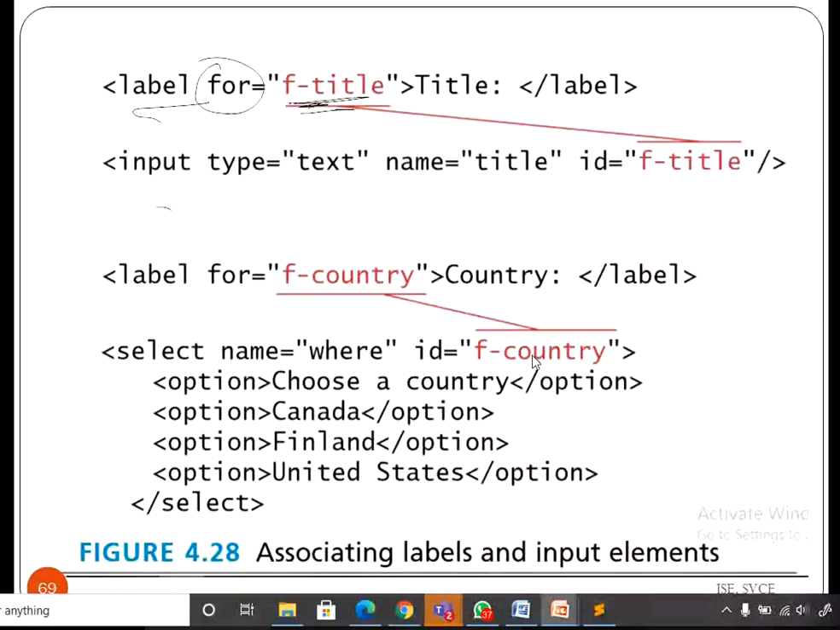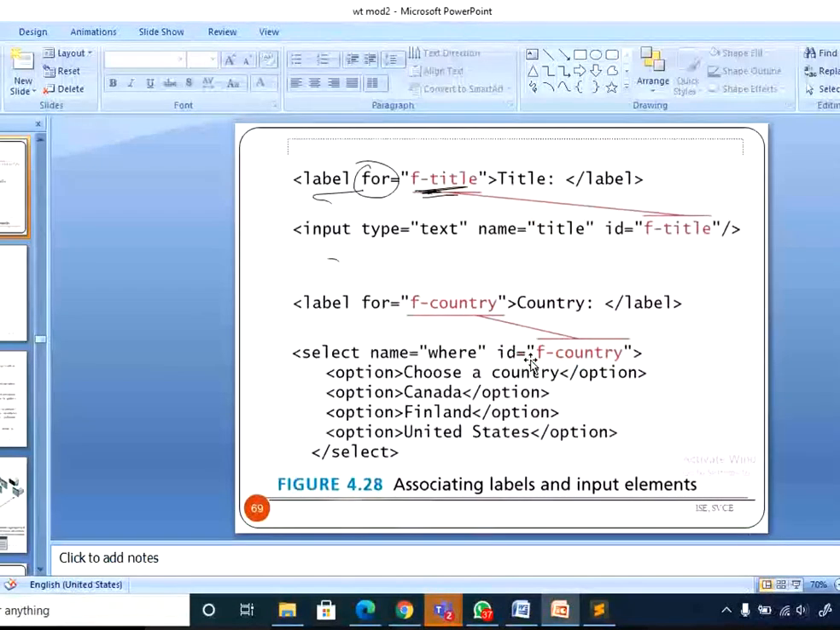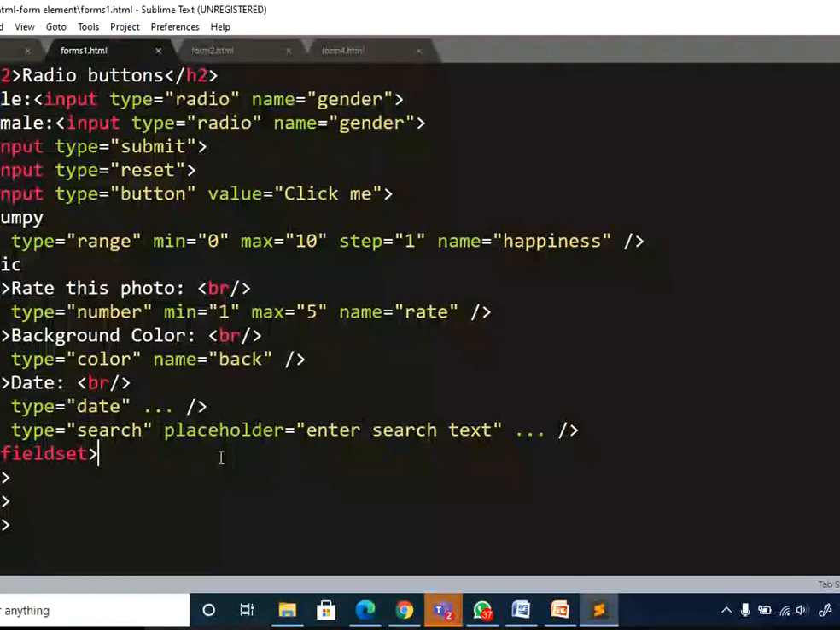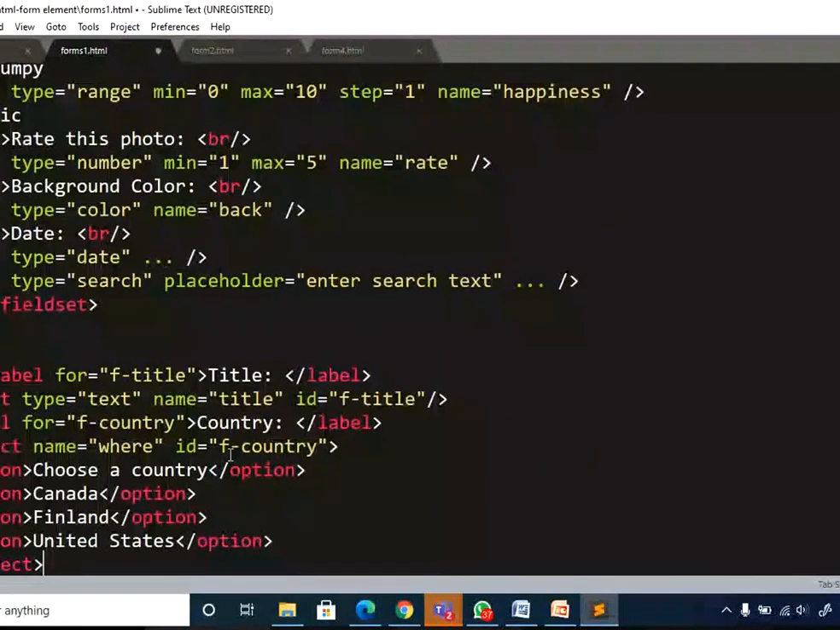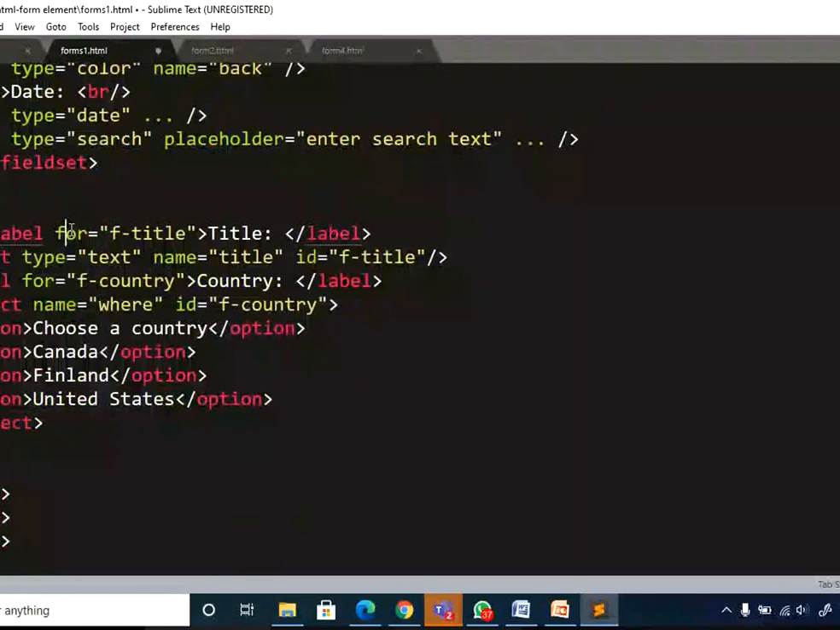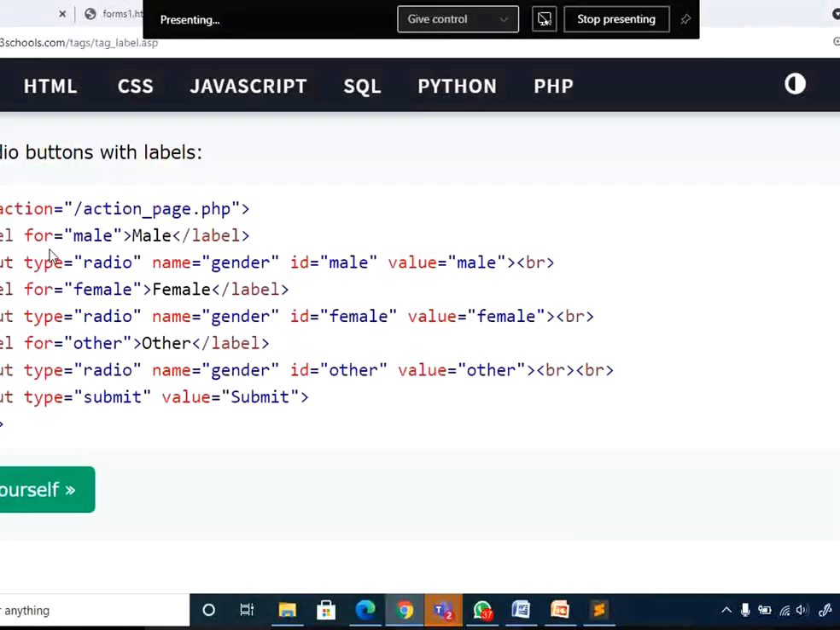Let me just show you how it can be done. I will just run this code. It is simple code, there is nothing added. Just find out what exactly happens if you use the label for attribute. The ID is associated with input type radio. Just see what output I am going to get. I think everybody is able to see the screen now. I made it full screen visible.